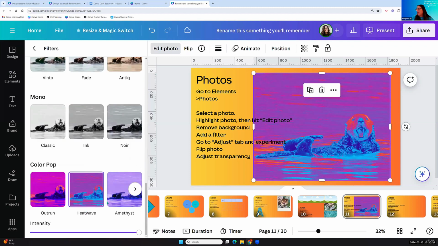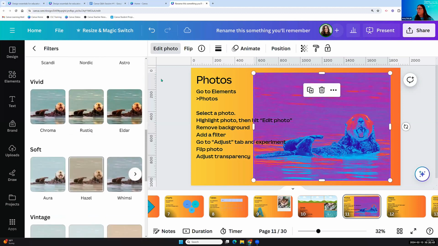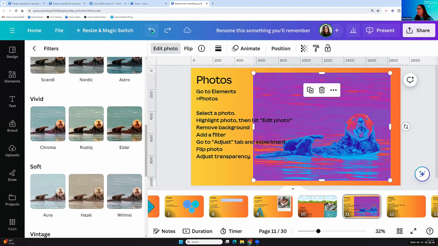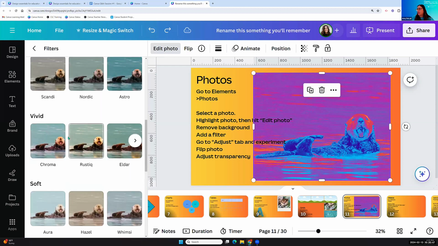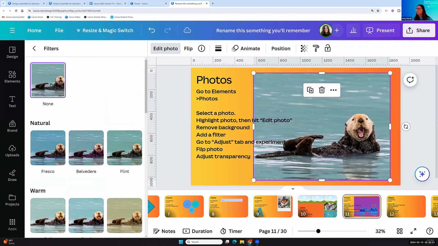We also have color pop. So if you're doing some pop art, remember, hit the back button and it should revert back to previous formatting.